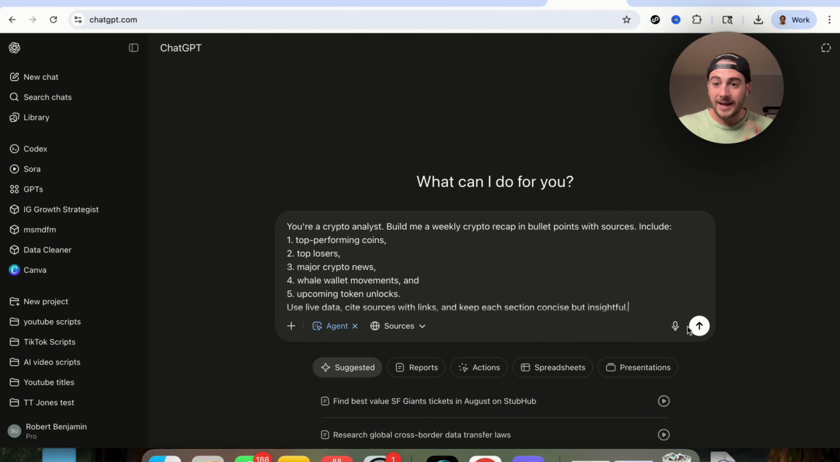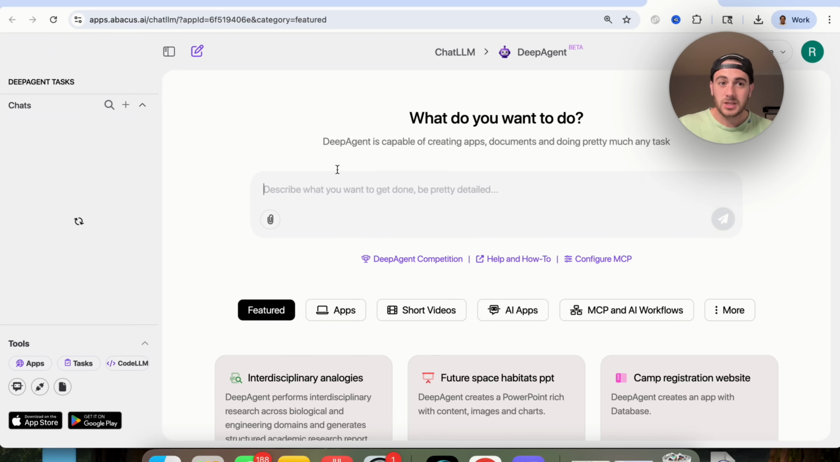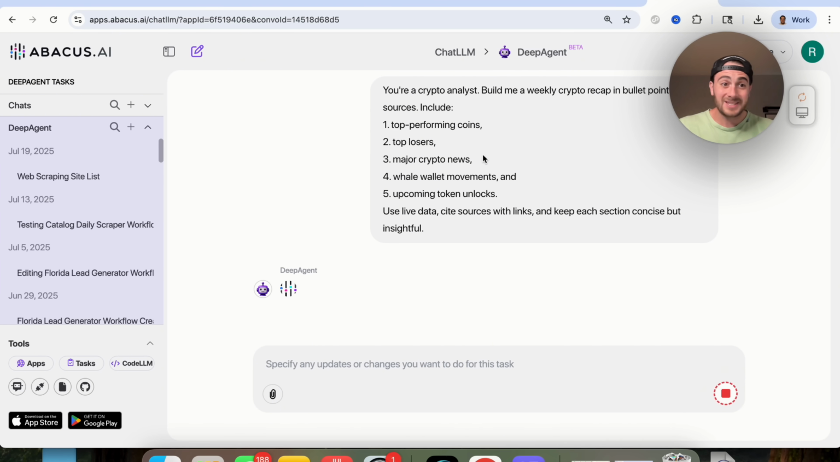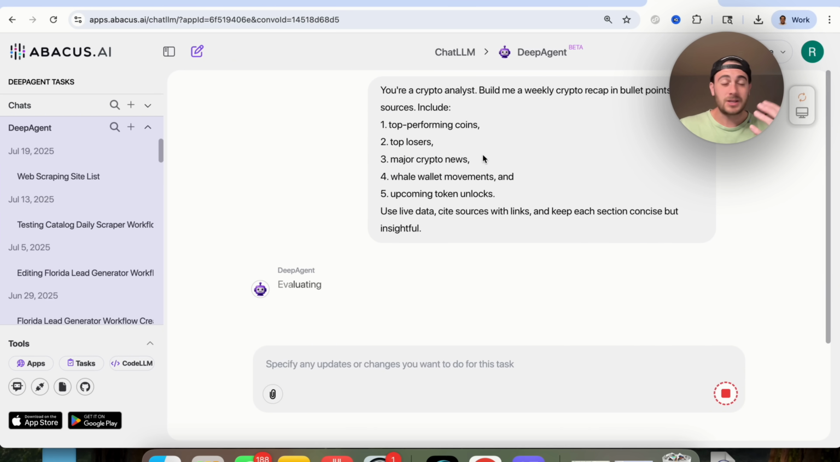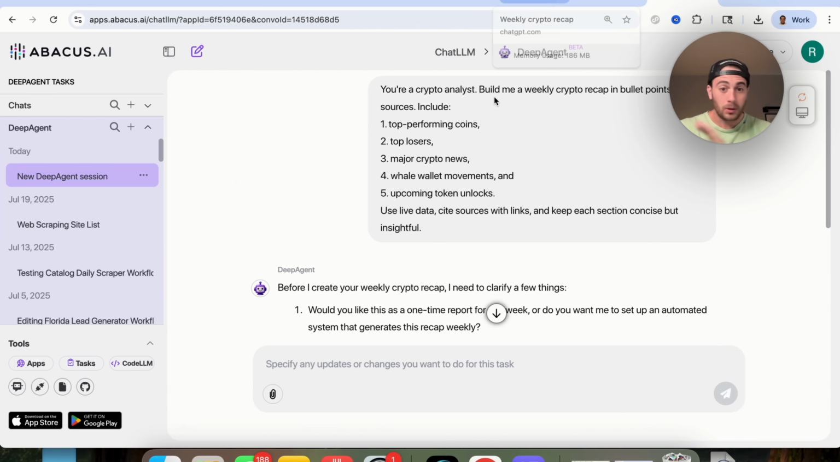Now, I'm going to ask this to do this right here, and then I'm also going to give this same exact task to DeepAgent over here by Abacus AI, because this has been one of the most powerful AI agents that I have seen before Agent Mode came out. So for me to be able to say that Agent Mode is the most powerful AI agent, I need to compare it against this one.